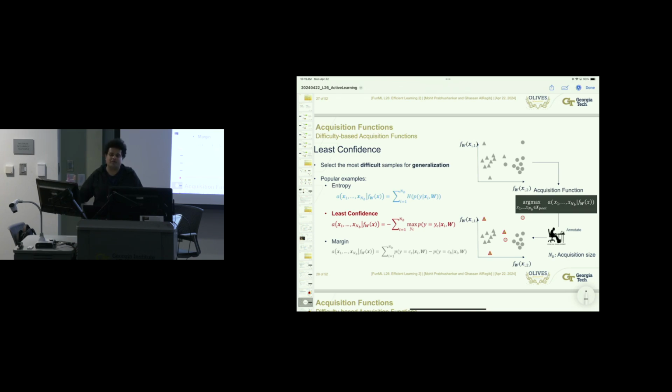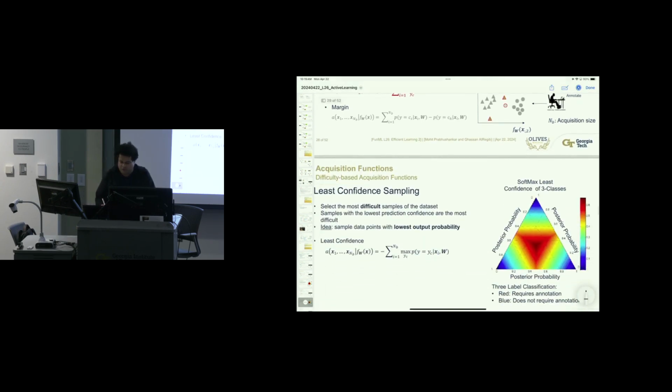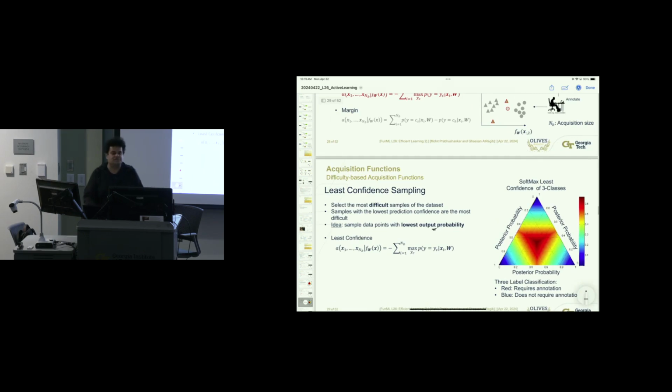You pass all the unlabeled data through this confidence metric. You'll get the confidence for every single data point. You select the ones which have the lowest output probability, or the least confidence. So among all data points, you select the ones with the least amount of confidence, and if I were to create a function, generate a distribution out of that, it would look something like this here.